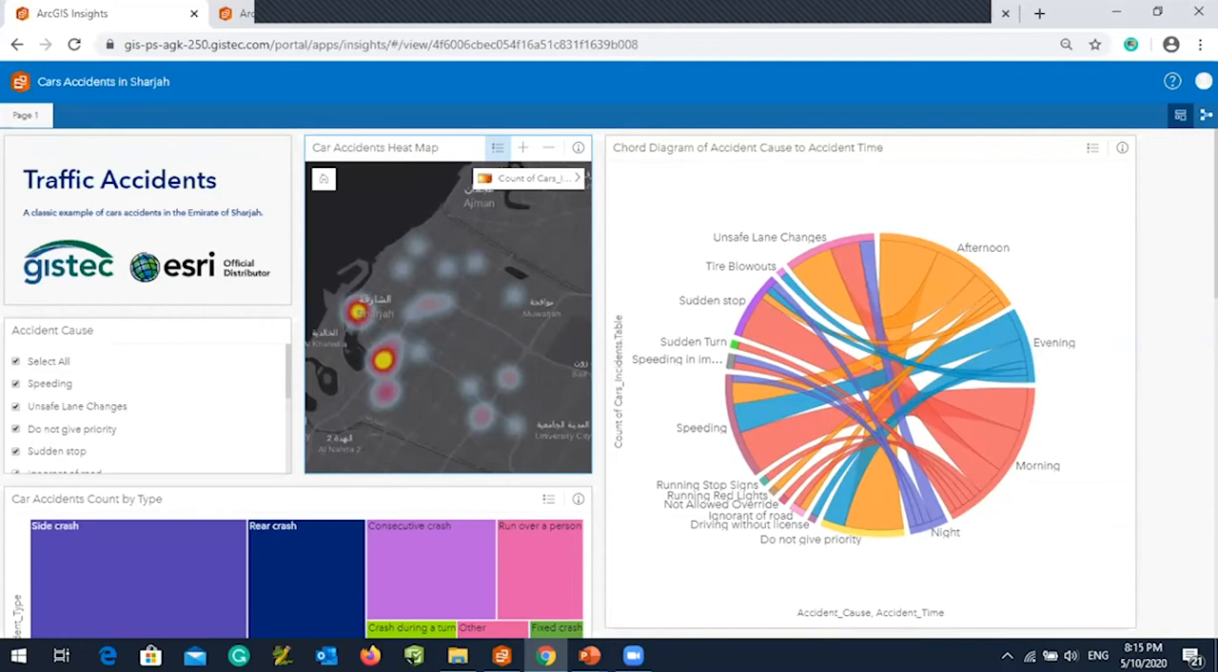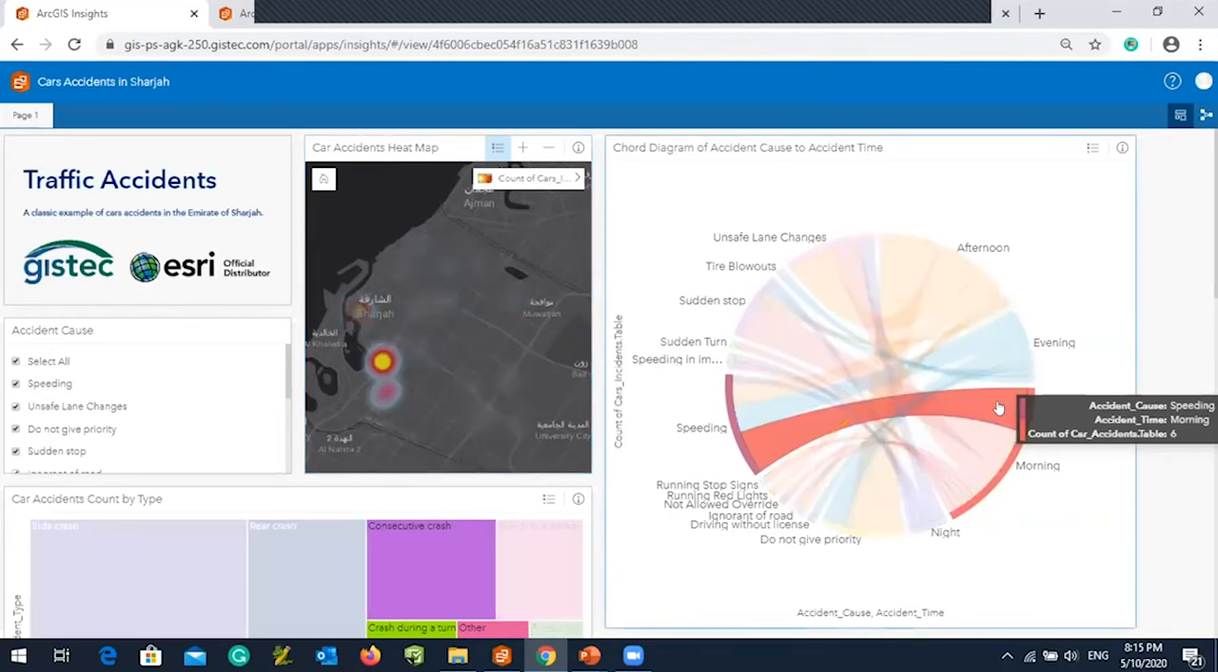Now on the right side, we can see a chord diagram, and this diagram will present two types of information and correlation between them. So first, we will have the time of the accident that will be seen on the right side, and on the left side, we will see the accident cause. And here, for example, when we analyze the accident that were in the morning, we can see, for example, that mostly these were caused by speeding.